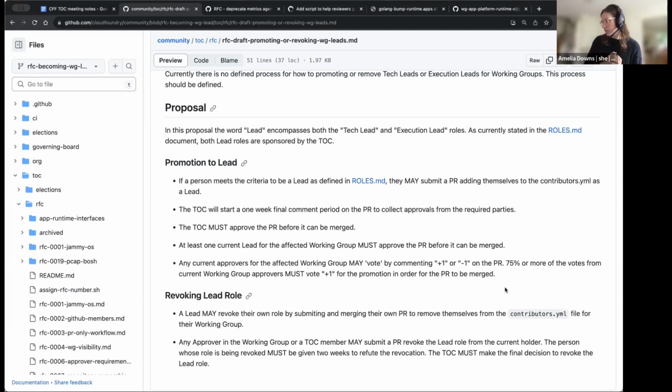Basically, anyone can submit the PR, or I guess an approver or one of us can submit the PR, and then they're given 2 weeks to refute it, but we, of course, in all of our power and wisdom, have the final say.